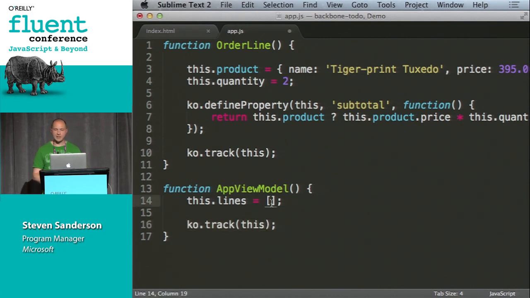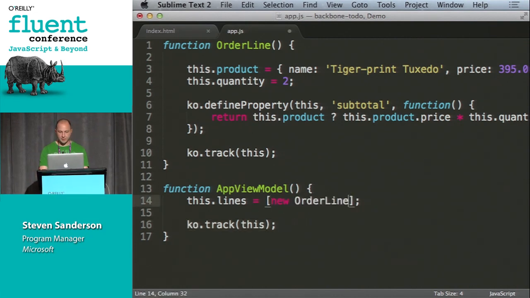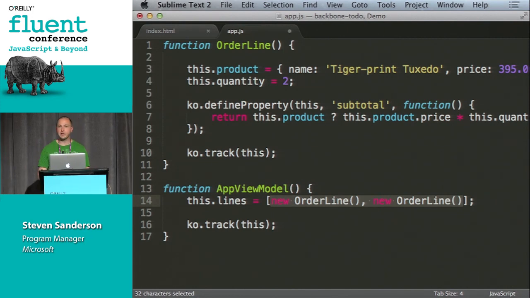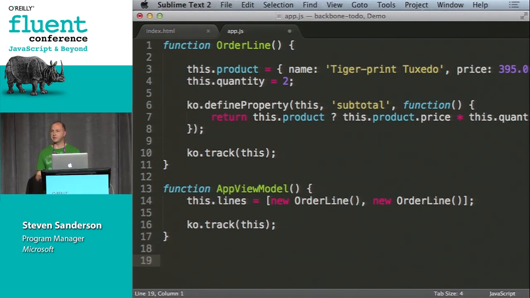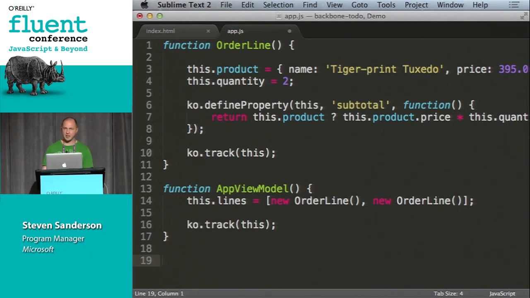Now, let's put a bit of test data in there. I'm going to stick a couple of order lines in my app view model. At the moment, as you see, it's hard-coded to have exactly 2 order lines. I'm going to implement a proper add and remove feature in just a minute. But before we get to that, let's just start with those 2. And I want to somehow tell Knockout to display a user interface based on this data. How am I going to do that?